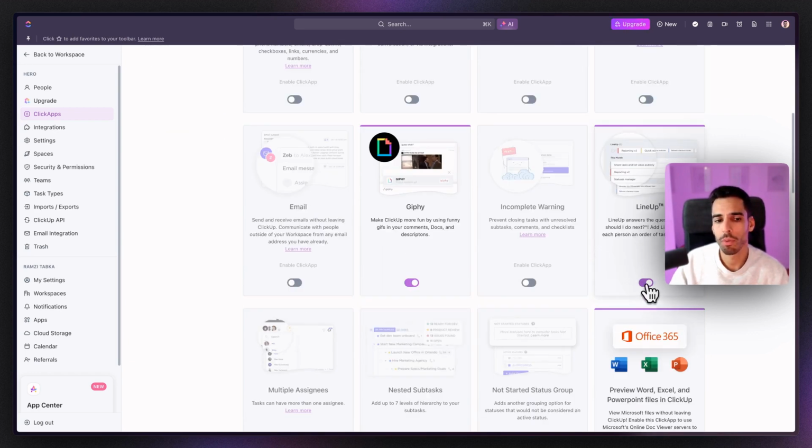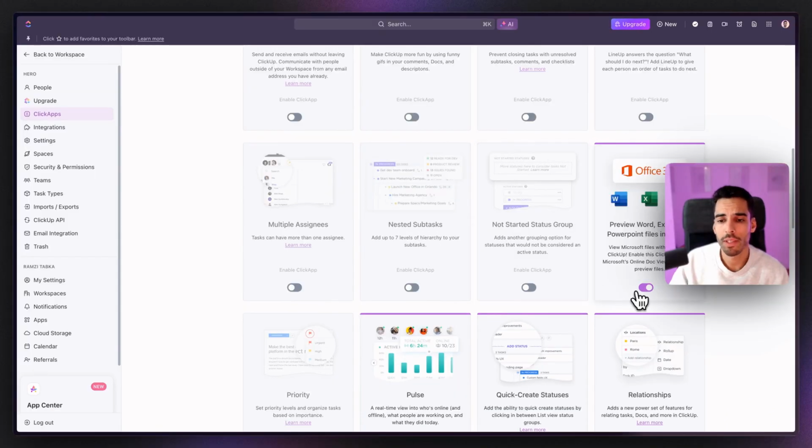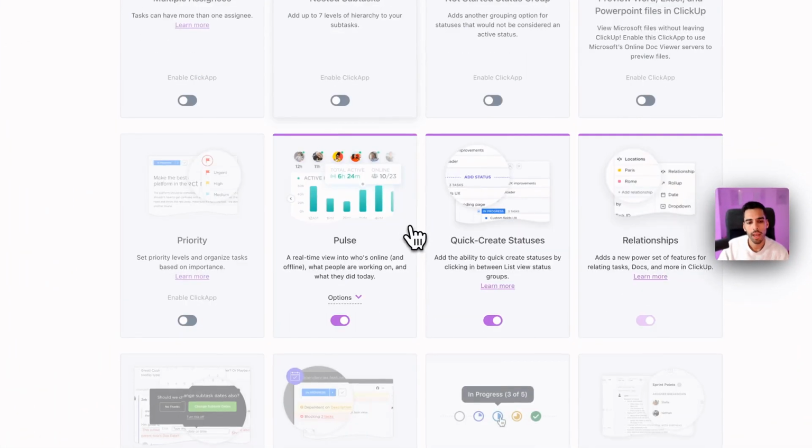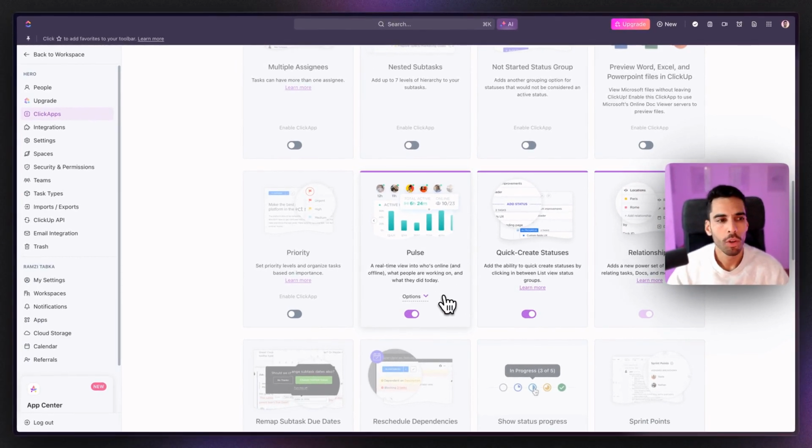An example could be removing the Line Up ClickApp that's not necessarily useful, or the GIF ClickApp, or removing Office 365 if you use another cloud storage option. And you want to have a look at that and turn off the ClickApps that you don't really need. You don't want to start with an overwhelming, complex workspace. Just keep it simple in the beginning and turn on the ClickApps that you need a little bit later.